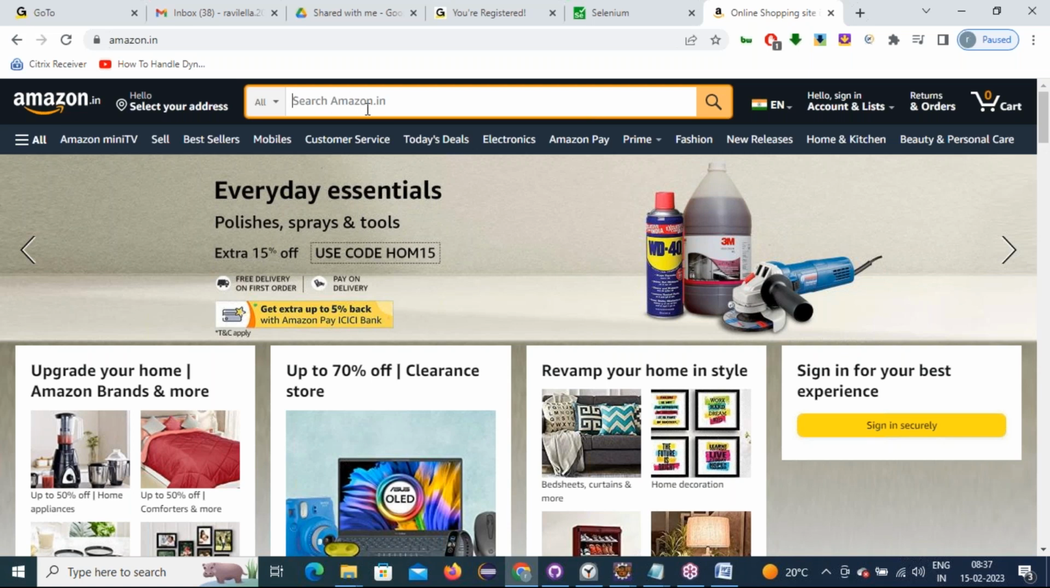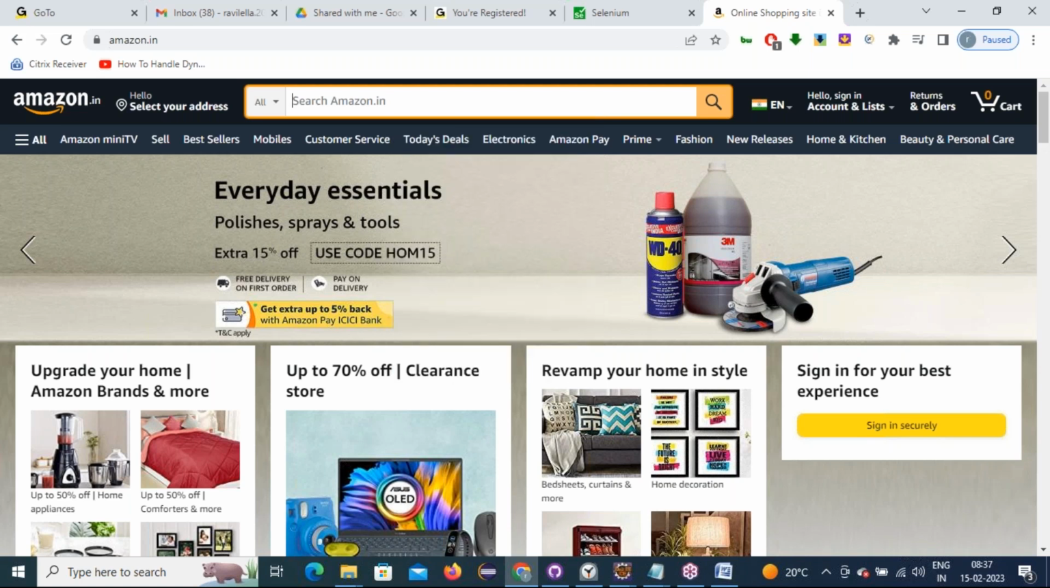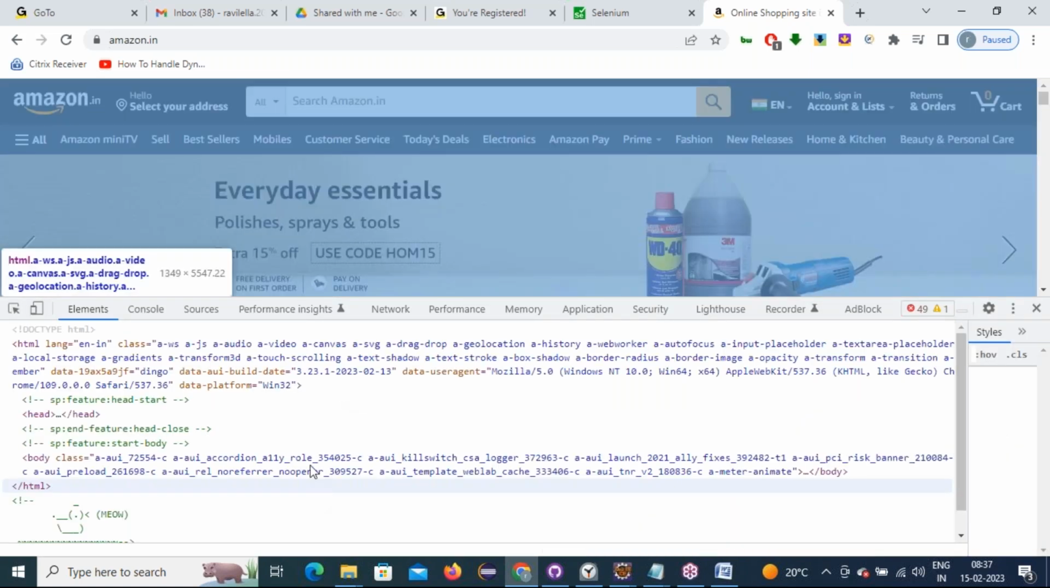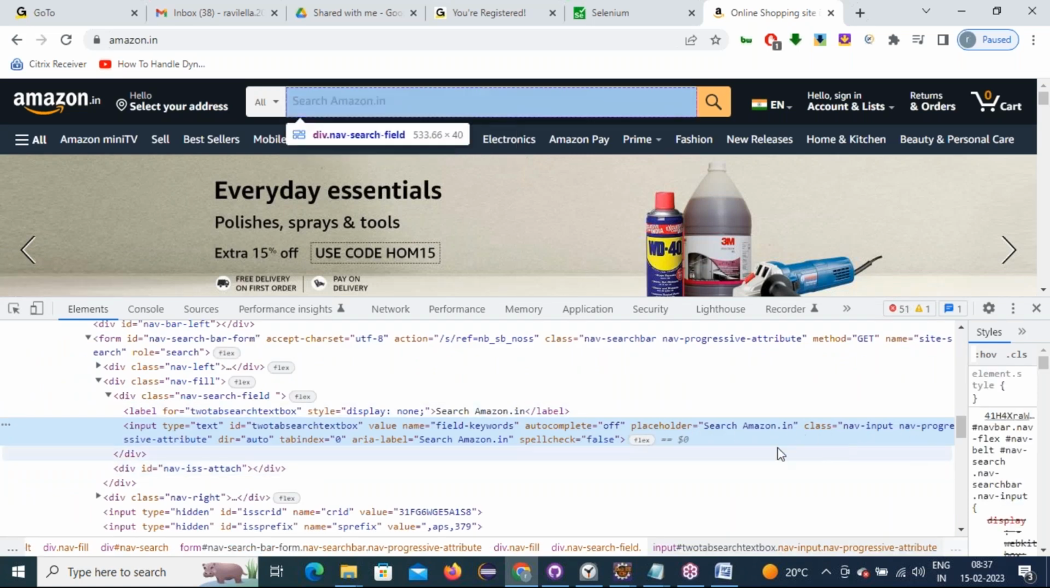Suppose I want to spy this text box's properties. What do I do? Right click on the text box, inspect. Yes, spying. Here we can see these are all the properties defined by the developers for the text box. Every web element will start with an HTML tag followed by its properties: type text, ID value, name value, autocomplete value, placeholder. These are all the properties defined by the developers.